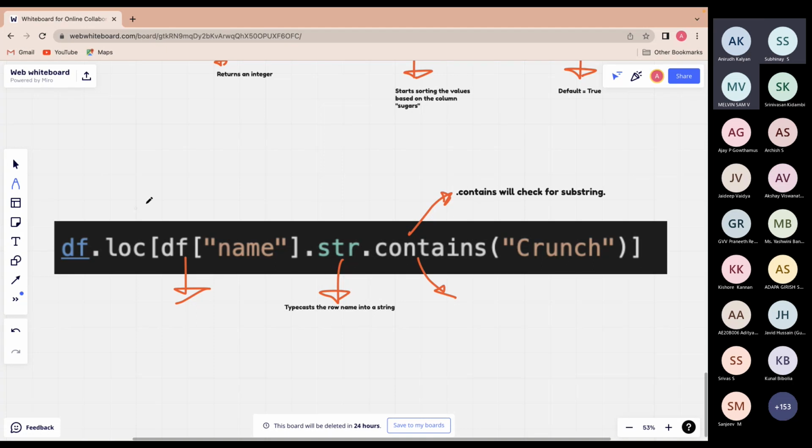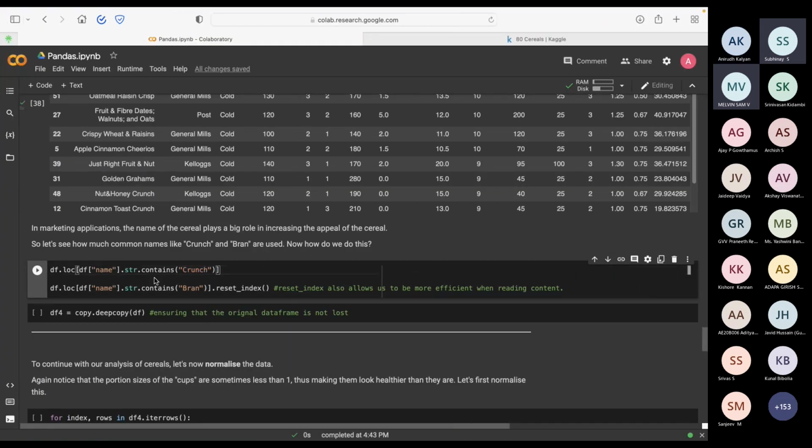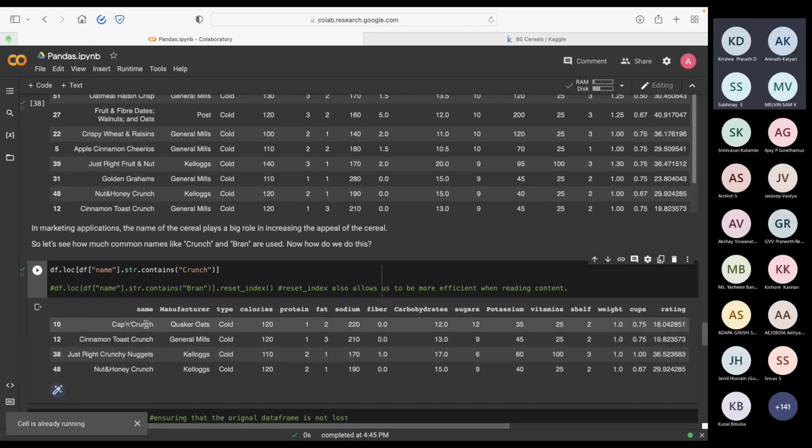So you take the data frame, you locate all the names, and then you typecast them into a string, and then you find which ones have a substring. In this case, I've chosen the substring to be crunch. So if I print this, you'll find Cap'n Crunch, Cinnamon Toast Crunch, and Honey and Nut Crunch. And funnily enough, there are 4 brands which are using the word crunch. Again, it's a bit of a marketing implication there.